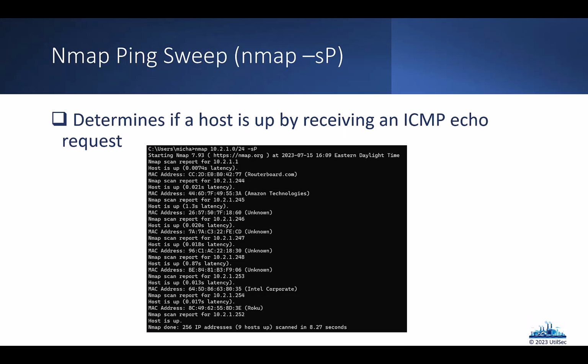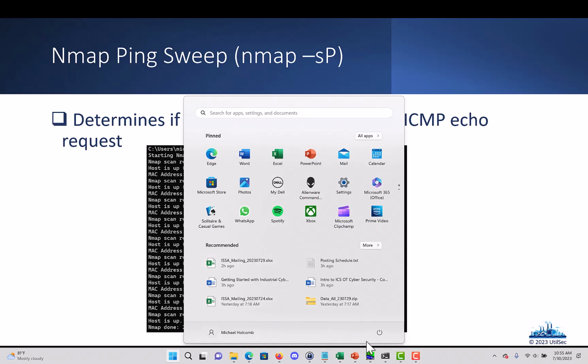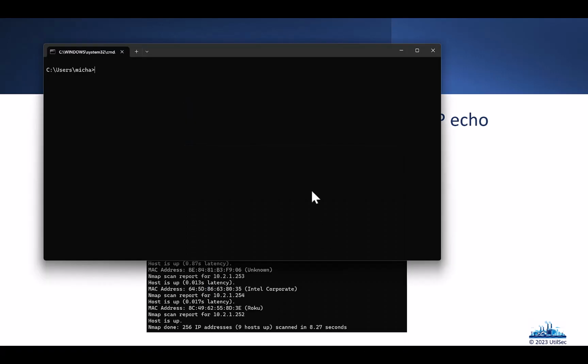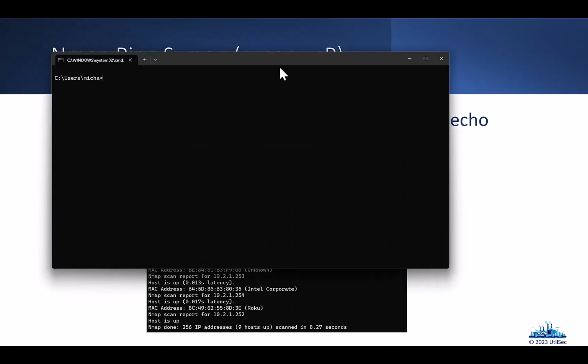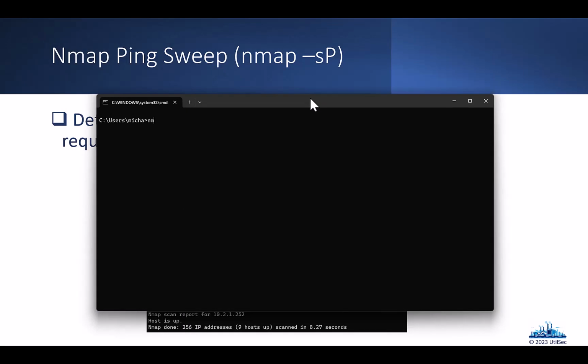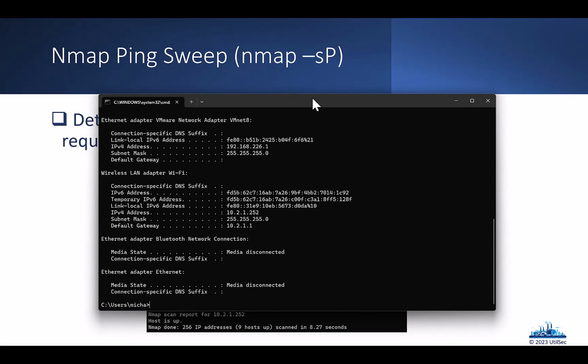So here's a quick example of using Nmap as a quick tool. Let me go ahead and grab a command prompt, and I can put this right there in the middle. Oh, I better check what my local subnet is. We actually just replaced the cable router through the company. So my local subnet is 10.2.1.